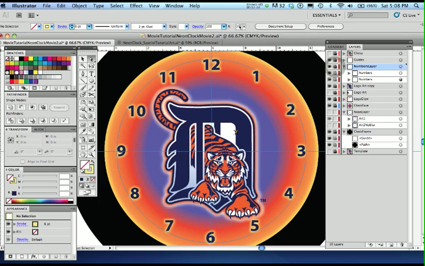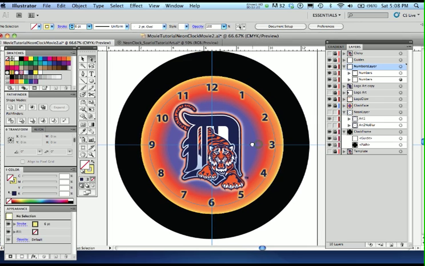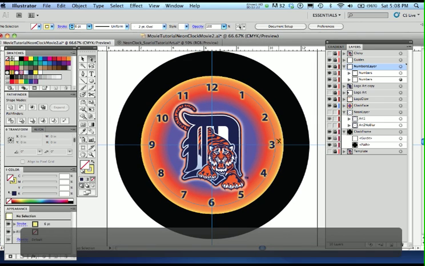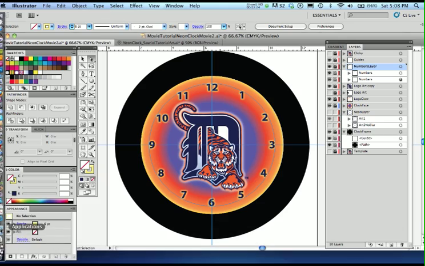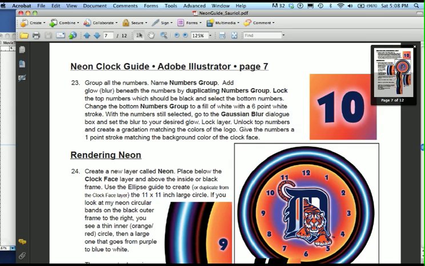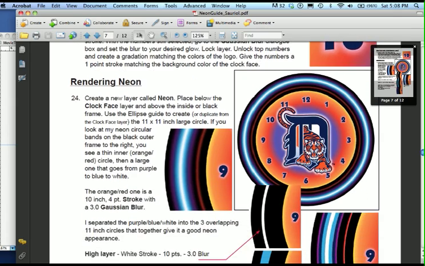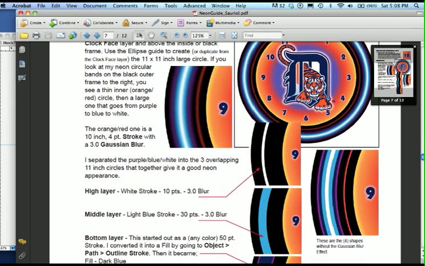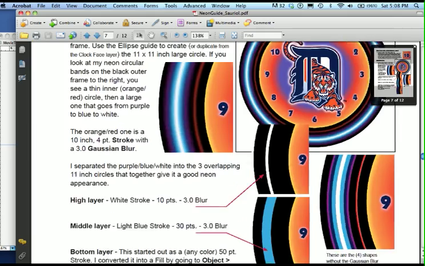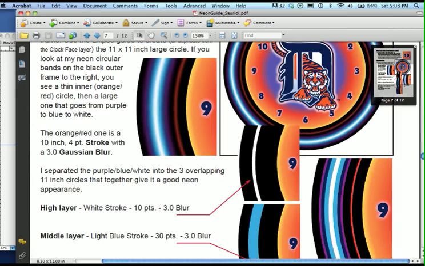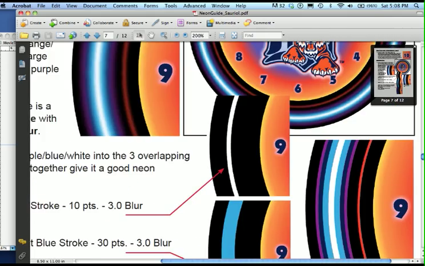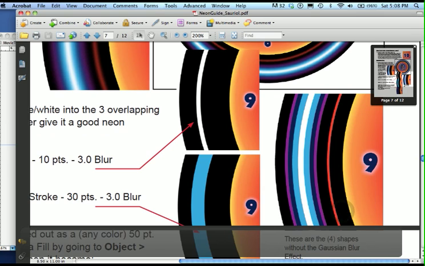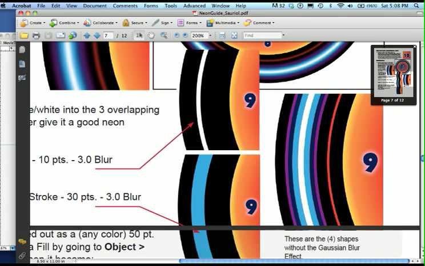Now, to do the neon outer part, starting on page 24, I'm going to go to that, and you don't have to make yours look exactly like mine. Okay, it's not the point. The point is look at how this right here started out as this. Now, I want you to see how this is just 3 shapes with an inside little orange striped line. And then I just Gaussian blurred everything.